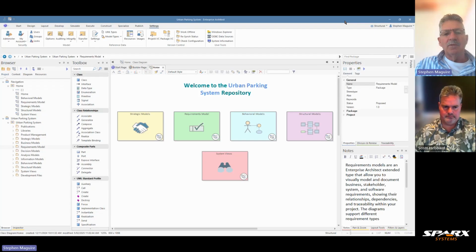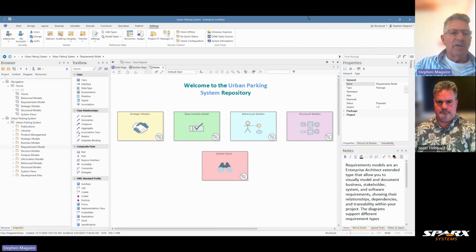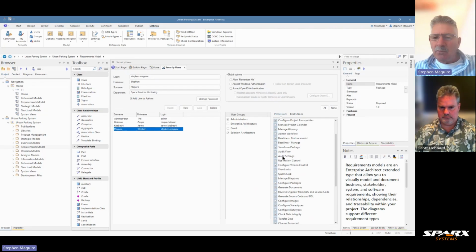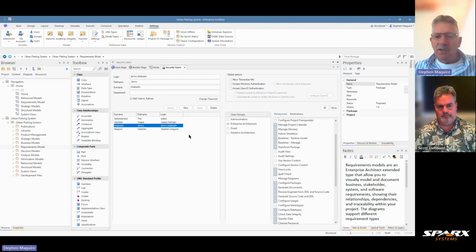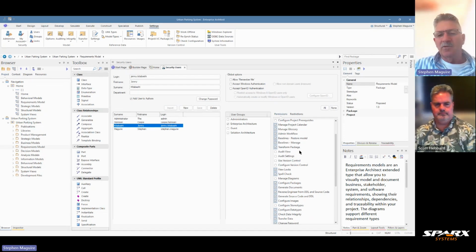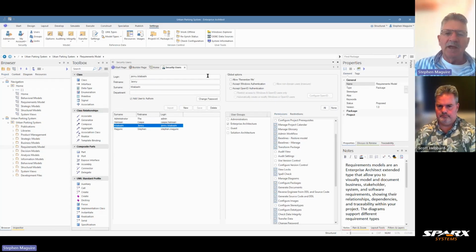So not everyone will be given the permission to access the auditing facility. If we go in and have a look at the permissions for particular users, you can see here that as an administrator, I've got audit view and audit settings enabled. But if someone else was here, you can see that Jenny, who's a member of the Enterprise Architecture Group, doesn't have the ability to look at these audit features. So that's all controlled by the permission system and the security system. I just wanted to mention that in passing.